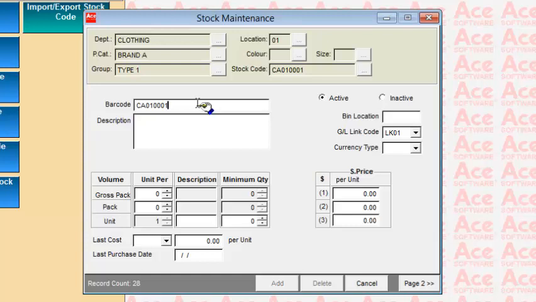That makes it easier for you, because if you are doing retail, for example, you can scan their barcode and sell that item. If you are doing manufacturing, of course, you would use your own barcodes.